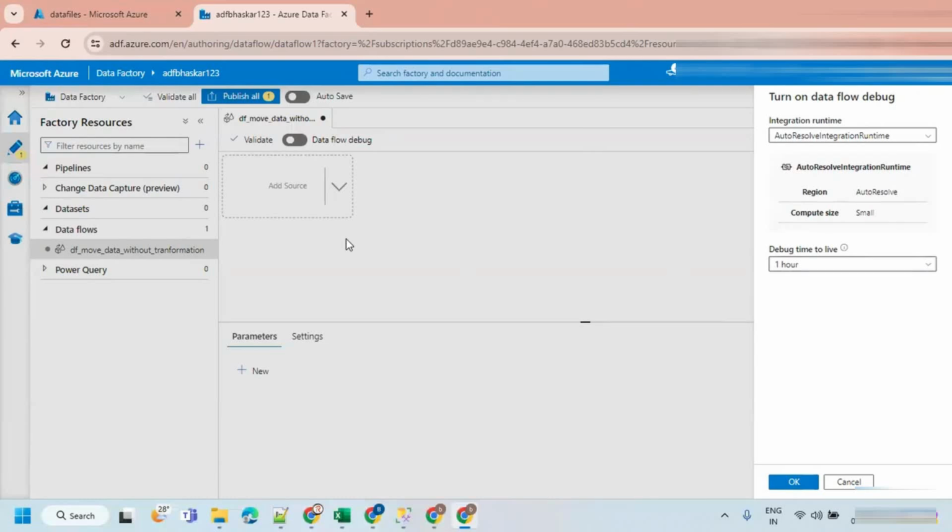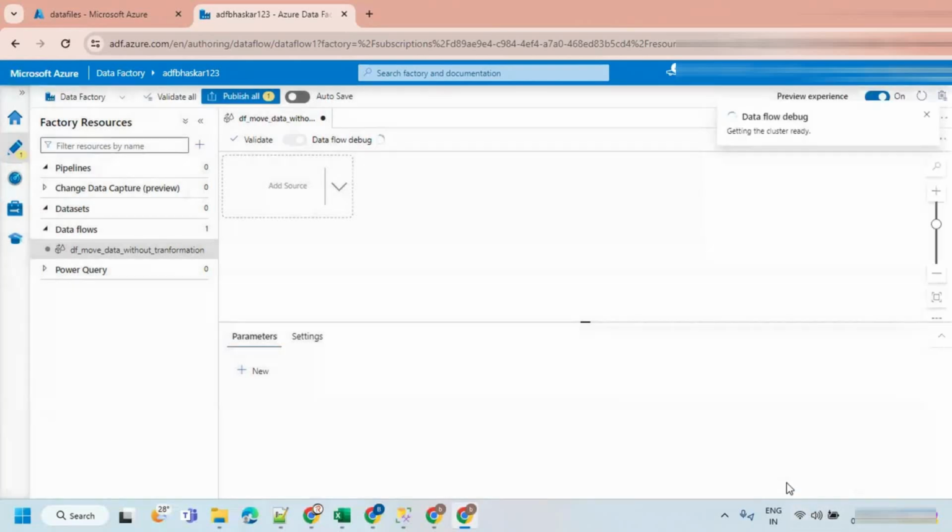So to avoid it, it is always recommended to stop this data flow debug when you practice with the data flow. Otherwise, unnecessarily, you are going to incur a charge. Even $1 or $2 will be there for 1 hour. It's a little more cost when you compare with other activities. Data flow is expensive because we are dealing with the data. So that's fine. Just leave it as it is. The default compute size is small, and I'm just going to hit OK.